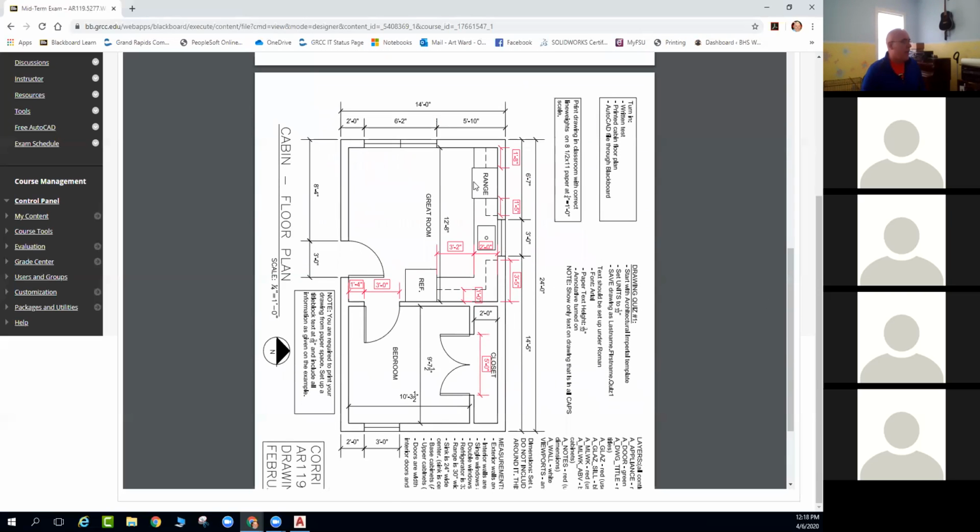There are a few of you that left out dimensions. Remember that a picture's worth 1,000 words, but most importantly on a drawing are the dimensions, because it can look like it's 100 feet, but if you tell me it's 10, then it's 10 feet.